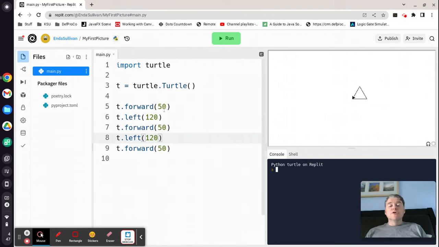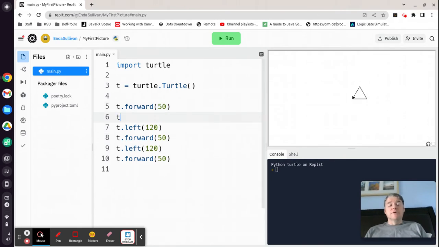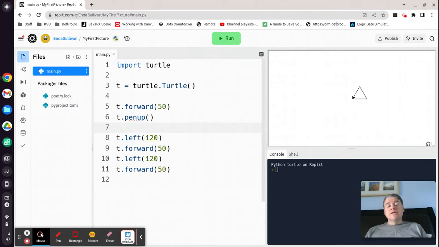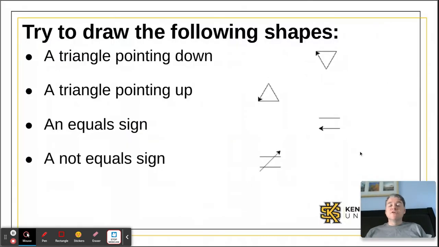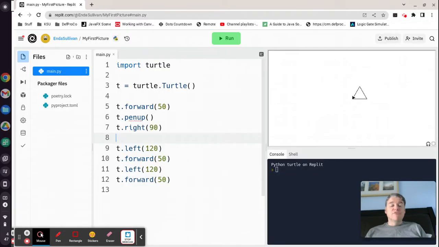So the first thing we're going to do is go forward 50 and draw a straight line. That's fine. Then I'm going to ask it to take the pen up. So t.penup. And then I'm going to ask it to turn right 90 degrees. So what I've done so far is I've drawn the first line, and at the end of the line down over here, I've told it to lift the pen and then turn right. Now I need it to go forward. It's not going to be a full 50 because it's about half the distance. So I'm going to tell it to go forward maybe 25.